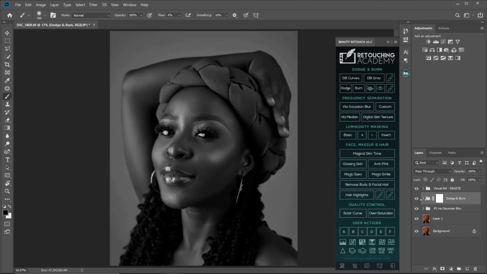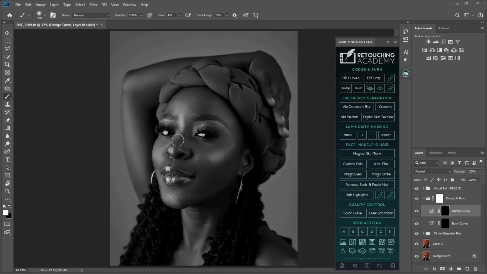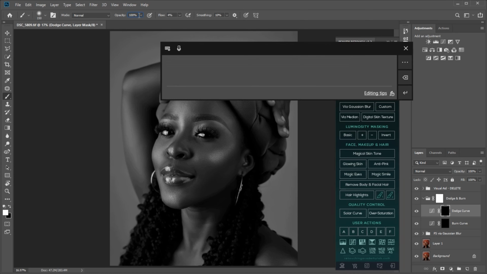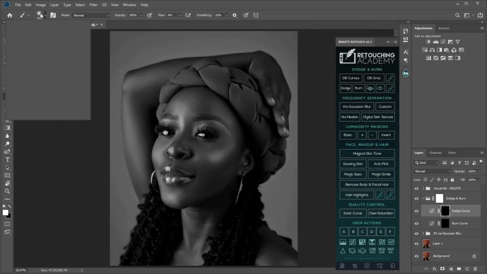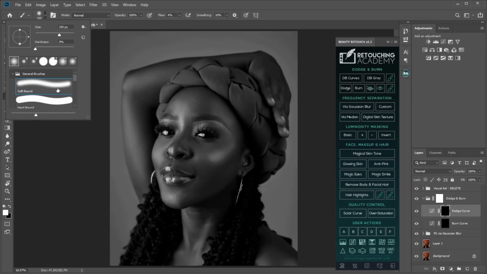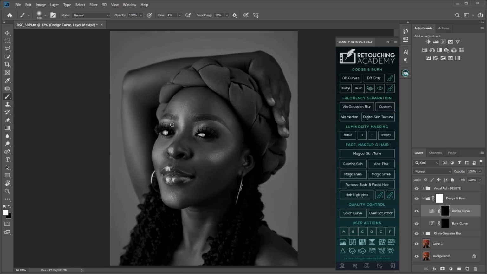So I'm going to click on my dodge tool right here, and I'm going to change my opacity to 100 and my flow to 4, and I'm using a soft round brush, as you can see. Make sure your brush is on white. If it's on black, it's not going to work. Make sure here it's on white.